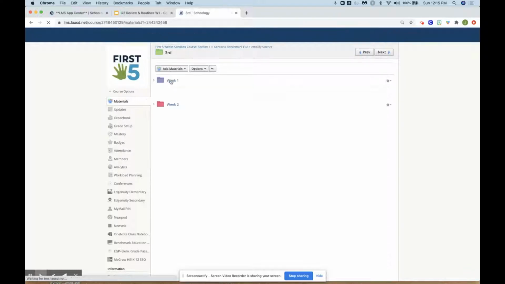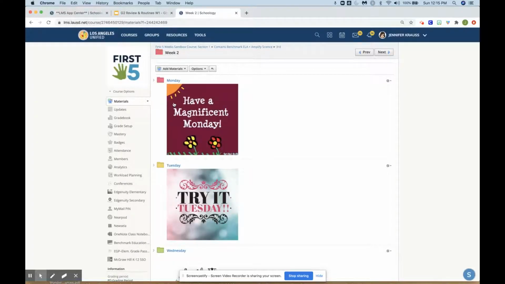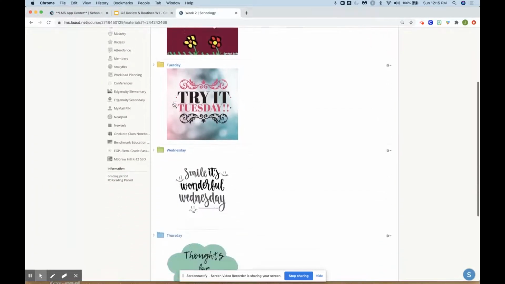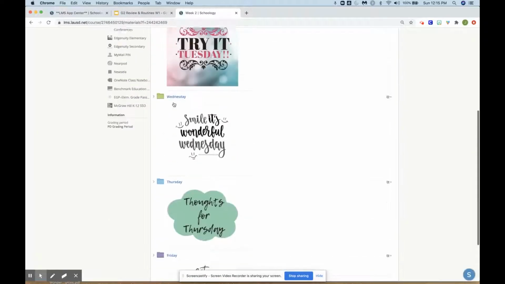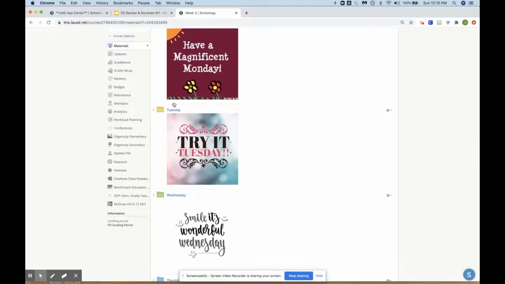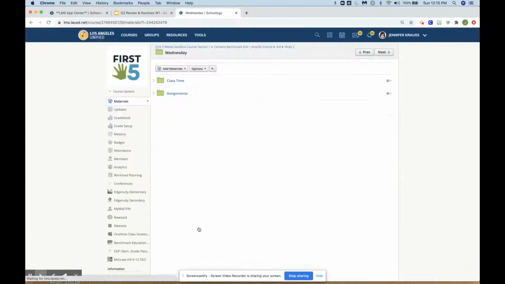So I'm going to click into the folder. For this little walkthrough, I'm going to show you some items that are in week 2. So I'll click on week 2. And just notice that this has been set up by day of the week so that it's easy for students to navigate with some little images to help. So for right now, I'm just going to click on Wednesday.